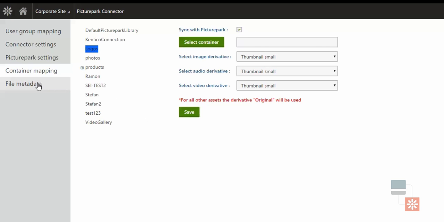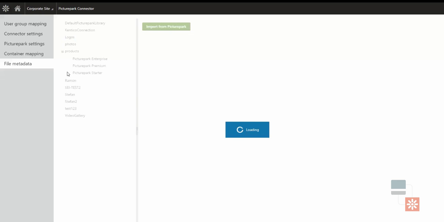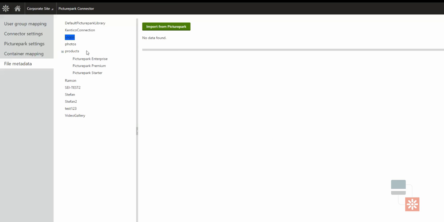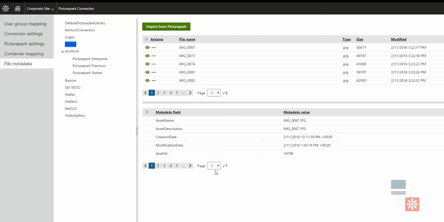In the file metadata section, I can once more also have a look into the metadata of the individual files. So in this case, they have some files in here. So you would see then different metadata coming from Picturepark.